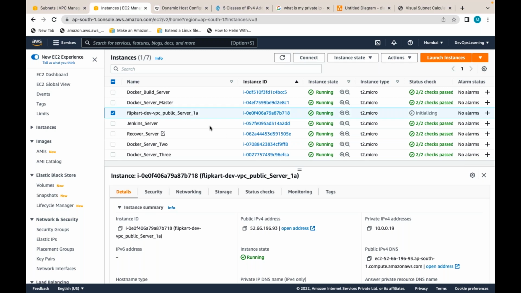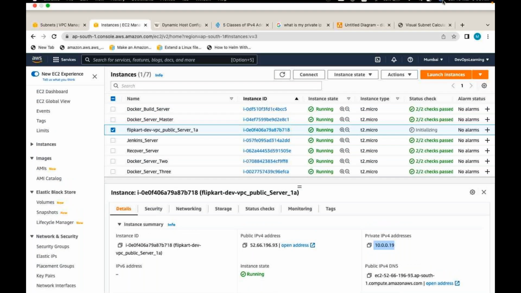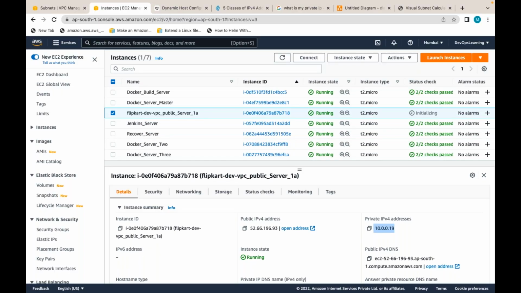Now, will I be able to reach this server from my laptop, I mean from the internet? Will this IP be routable or reachable? No. Private IPs, RFC 1918 IP addresses, will they be routable on the internet? No.